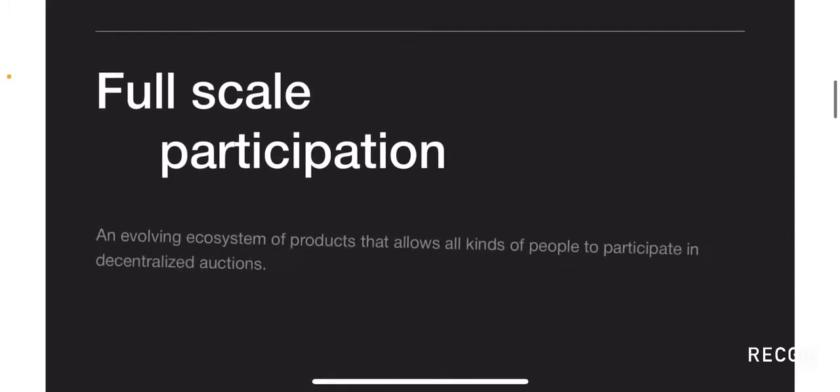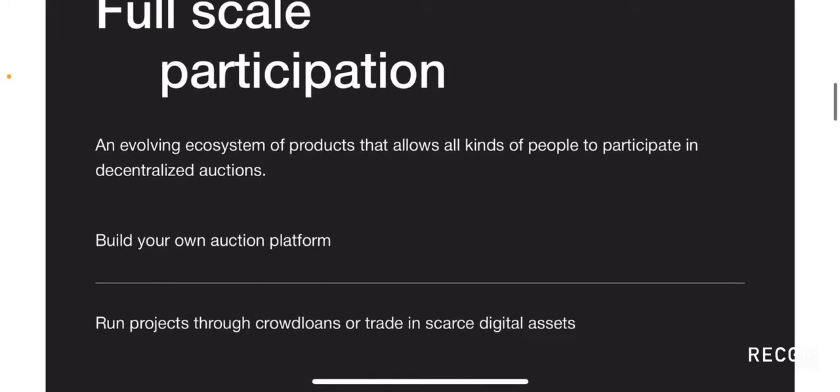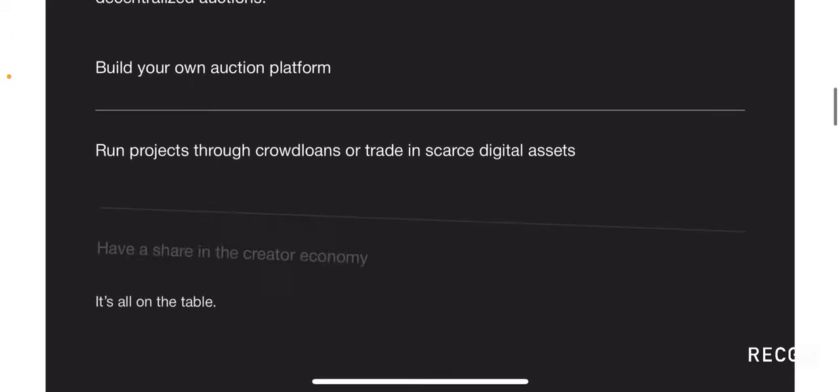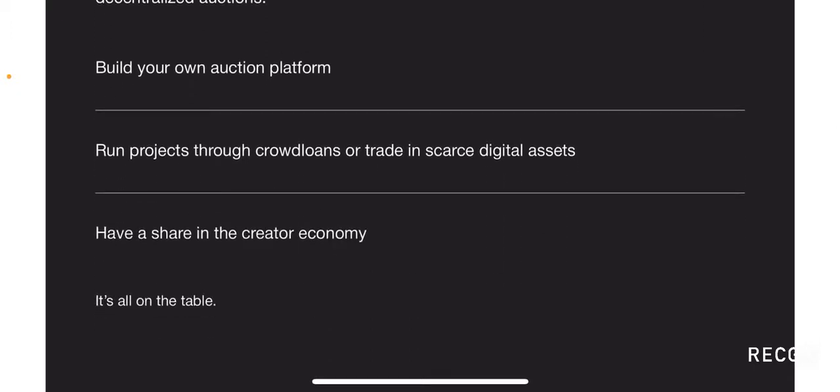So, full-scale participation and an evolving ecosystem of products that allows all kinds of people to participate in decentralized auctions. So again, if you want to participate in decentralized auctions, then Bounce Finance has got you covered. It offers an ecosystem of products that enables people to participate in decentralized auctions, right? So apart from that, you can also build your own auction platform. Apart from just participating in one, you can even create your own auction platform if you want to.